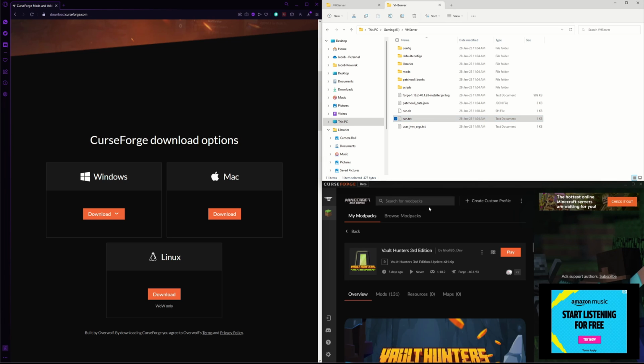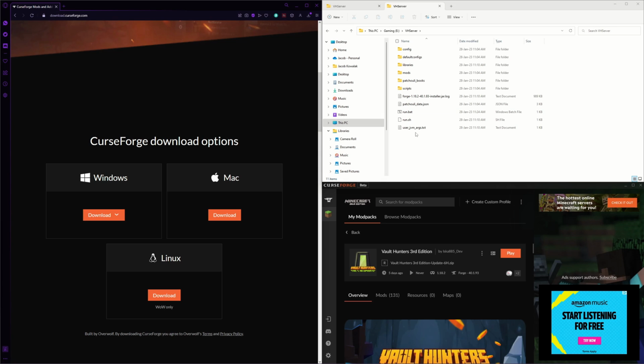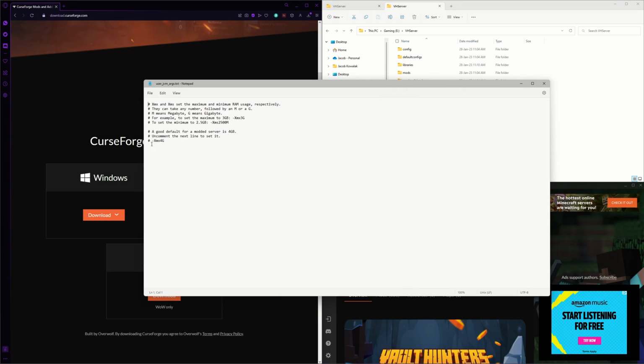And now you want to rename it again. But this time you want to rename it back to .bat. It might give you another warning. Click yes. And now open userjvmargs.txt and uncomment this line, so delete the space and the hashtag. And what this does, it allows your server to use that much RAM.